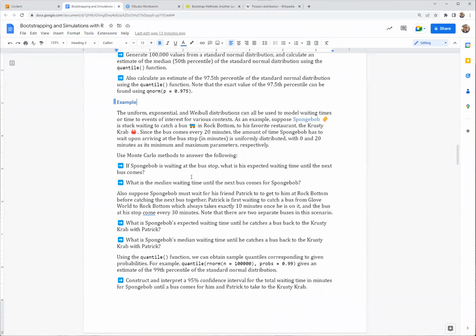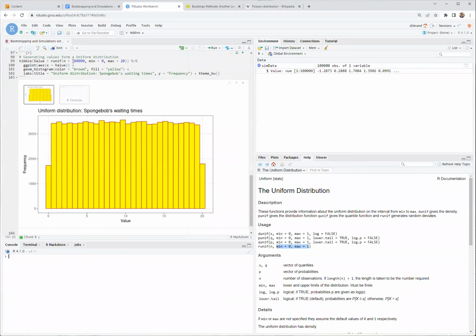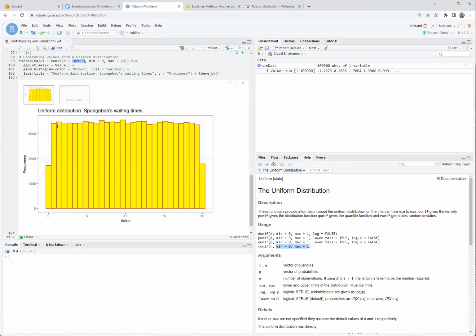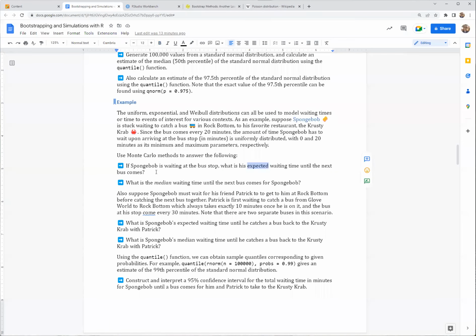We're simulating here SpongeBob waiting for the bus 100,000 times. And here's all the different times, how long it took him to catch the bus at his bus stop. So we can use Monte Carlo methods here, by simulating him waiting for the bus, to approximate his expected waiting time. In statistics, when we say expected, this means average or mean waiting time. So let's get that value.